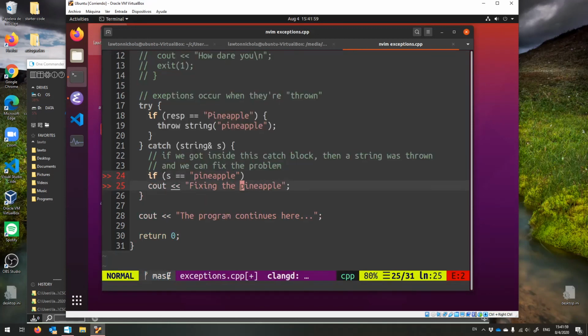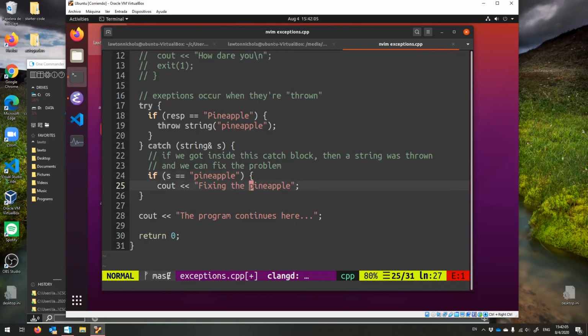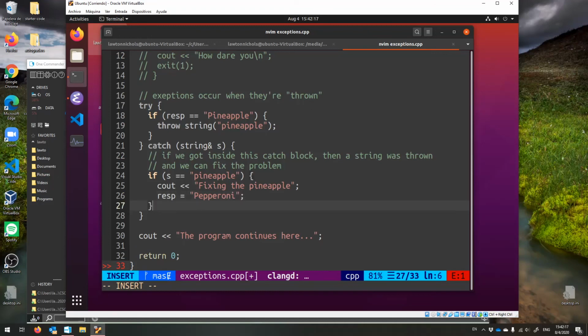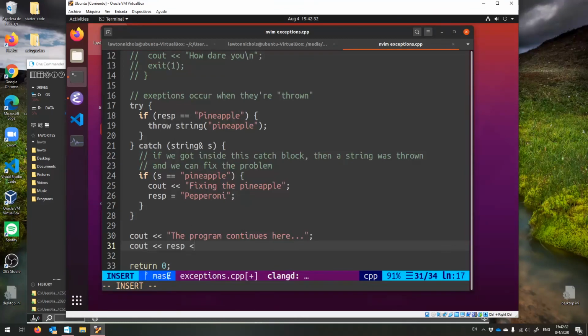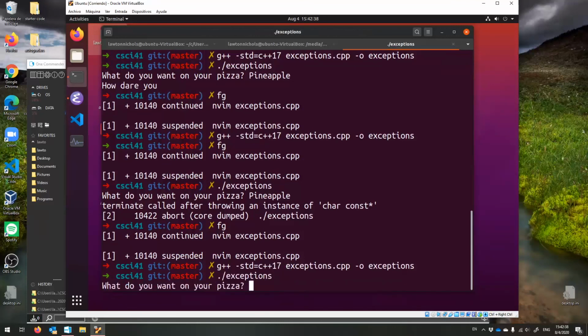We can say, all right, we're fixing the pineapple. And we can do something like change it. We can say resp equals pepperoni. Hopefully that's how you spell pepperoni. Okay, so that's the idea. That's what a try-catch block gives to us, and it will allow our program to continue. So let's print out response back to ourselves, and let's run this program now. You can say something silly or something normal like cheese, and it'll just continue.